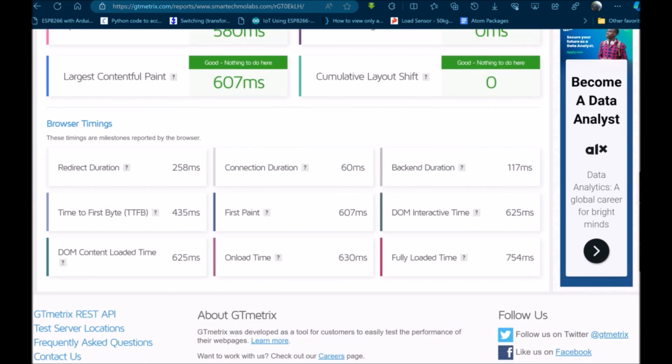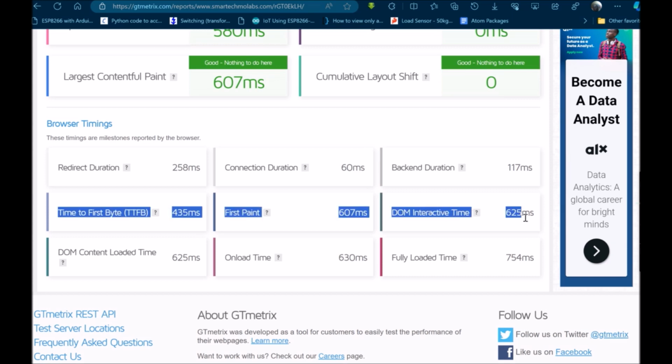It is also quite important to take note of the TTFB, also known as the time to first byte. This tells a lot about a website's speed and its average performance.